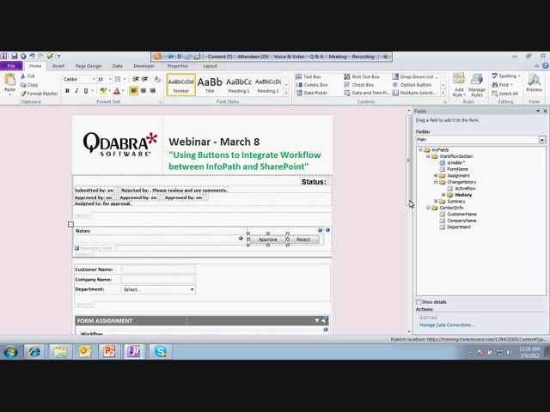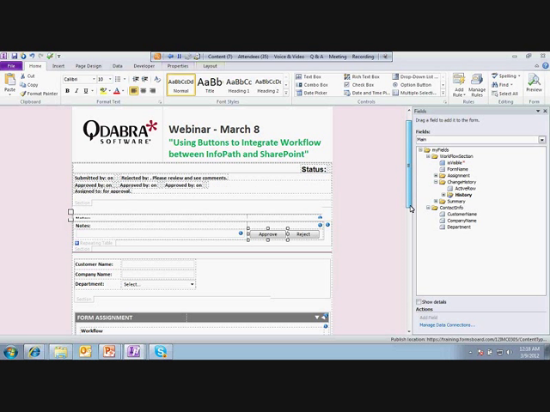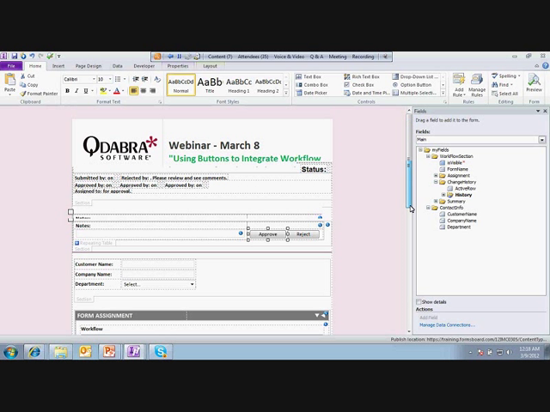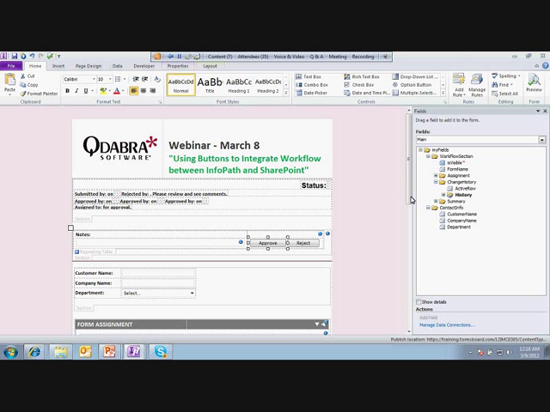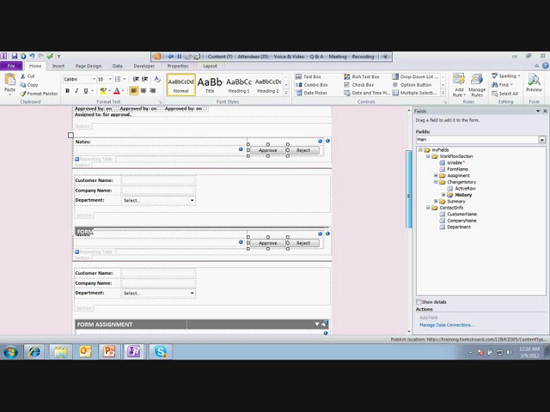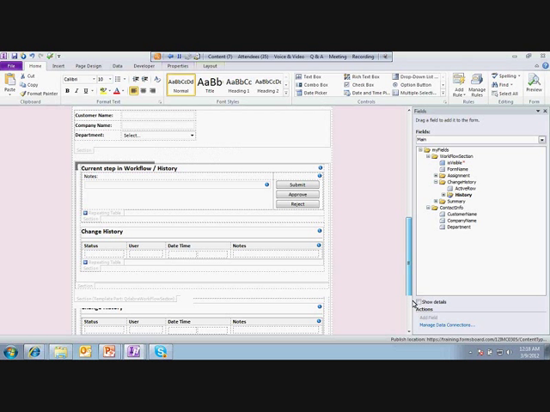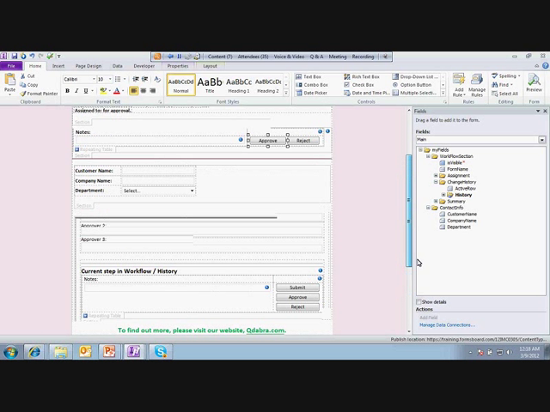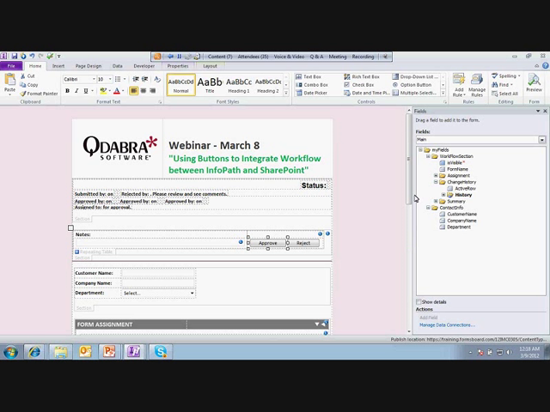Okay, so this is the final form, and this is already pre-configured to use the workflow XTP, and it's ready to be published as a content type to SharePoint. And then I just want to scroll down here just to show you how I made the changes to fit it into my form. I just adjusted the table sizes so it fits.